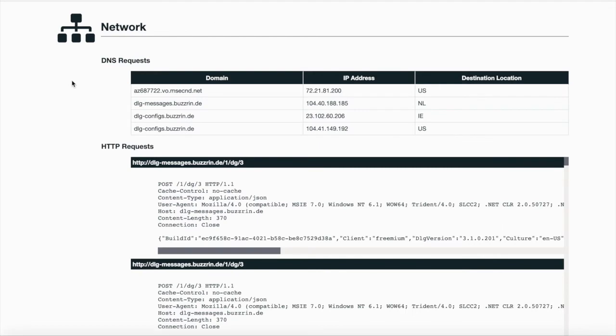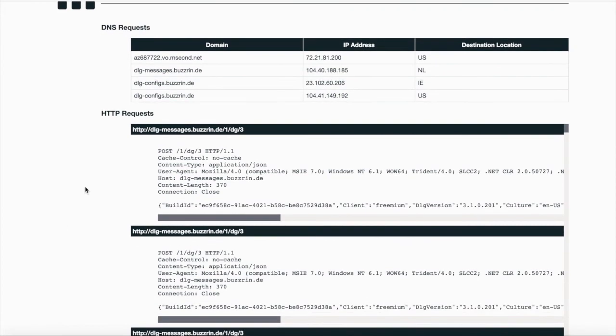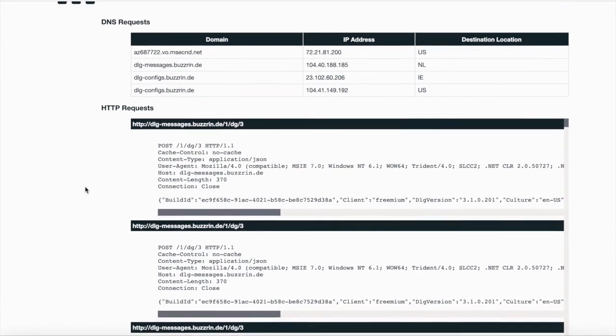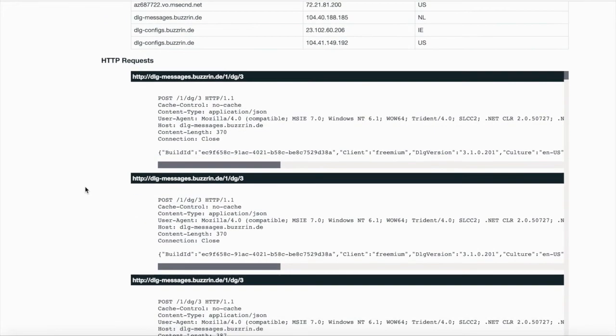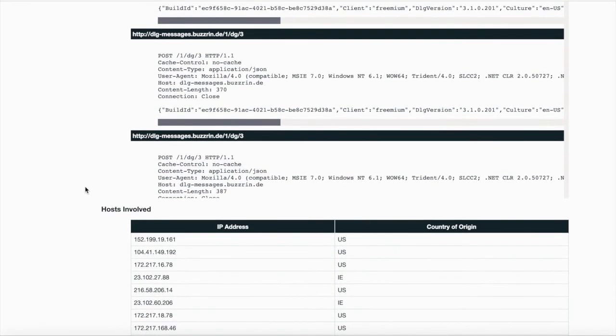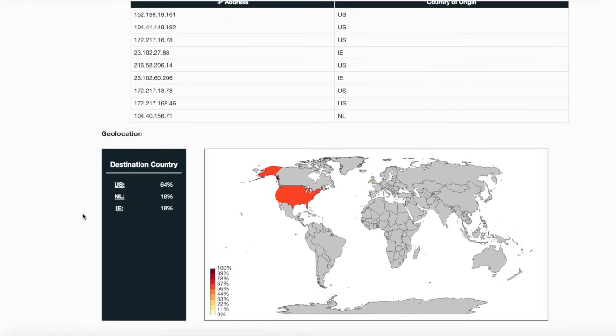This section here is dedicated to network-related information. It shows a list of the domain names and the IP addresses of each request that the file made during execution. Also, a list of HTTP requests is listed. The hosts involved and the country of origin of these HTTP requests are presented in a table and a map.